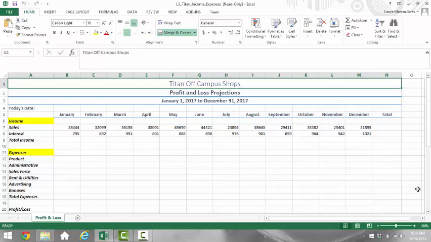This video provides you with a walkthrough solution for Excel Lesson 3. When you open up the workbook, you can see that this is a profit and loss projections workbook. And if you notice what's included in here, we have an entire year's worth of months, along with a total column at the very end.